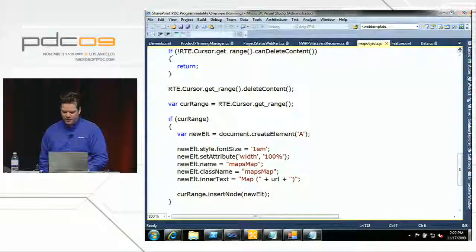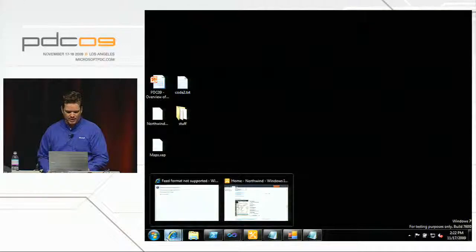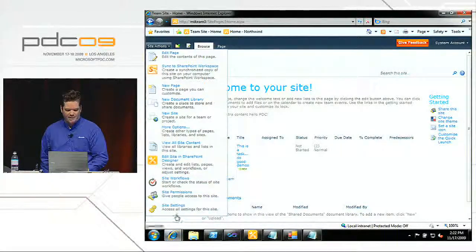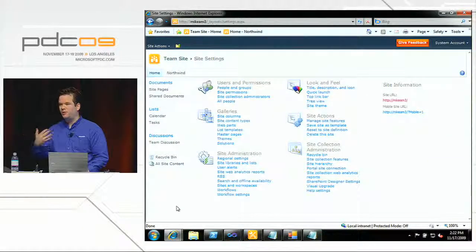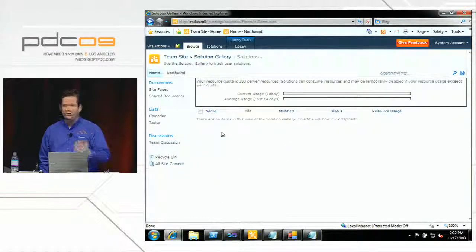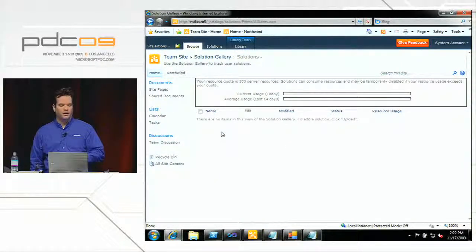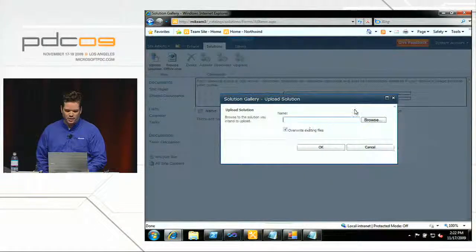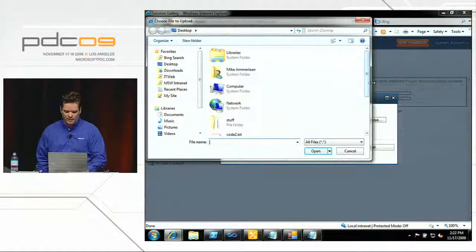I've already got this pre-built WSP package that maybe a developer gave to me. One of the things I might want to do is have a site for doing research on new products that we might want to integrate into our solution catalog. In my site, there's this thing called the solution gallery, where I, as a site collection administrator, can just upload a solution almost as easily as you'd upload a Word document.